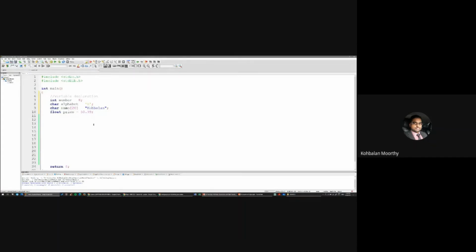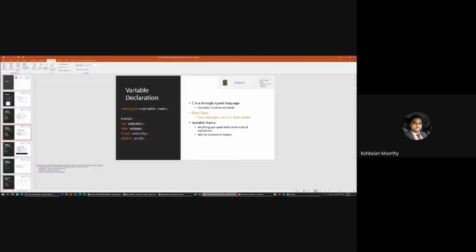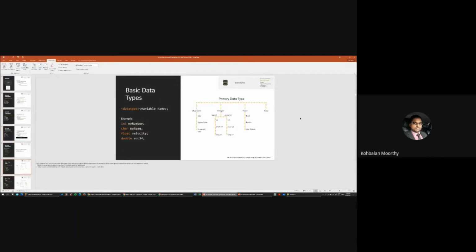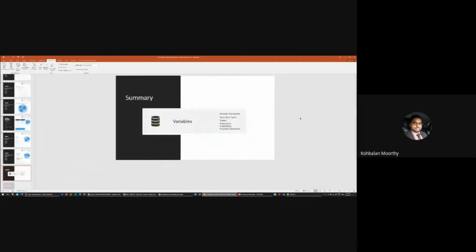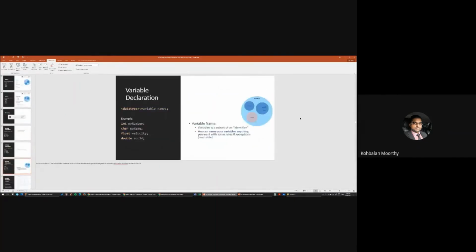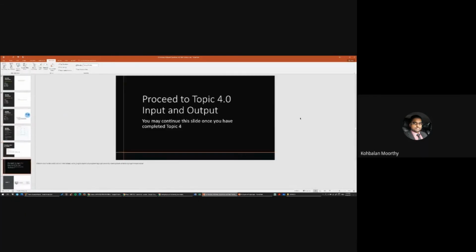So now let's take a look in terms of input and output, but first we will look into output. For variable declaration, the demo that I showed to you basically covers everything on the variables. Okay, you can read these slides. So now we will look into the input and output.